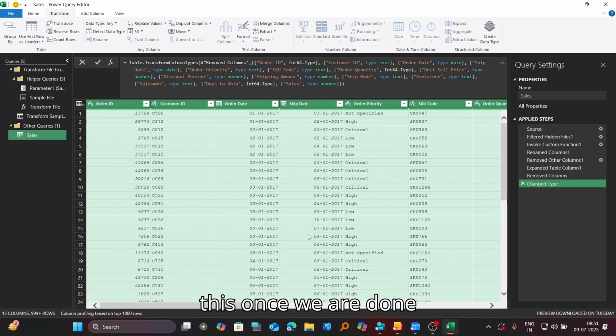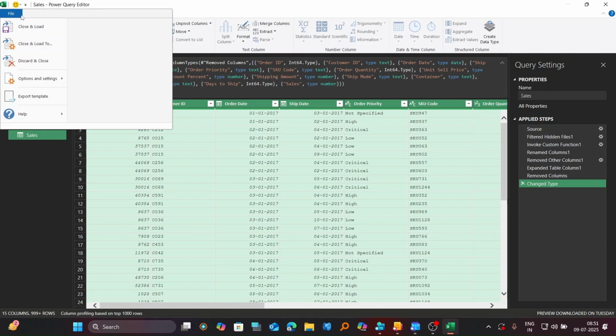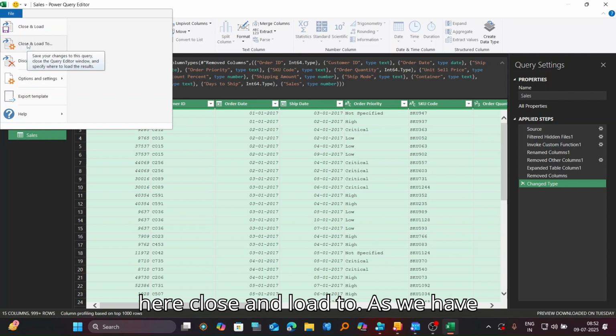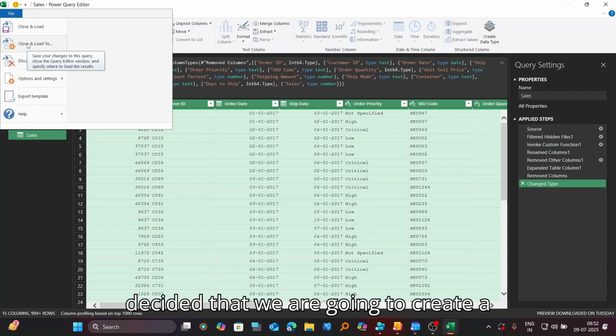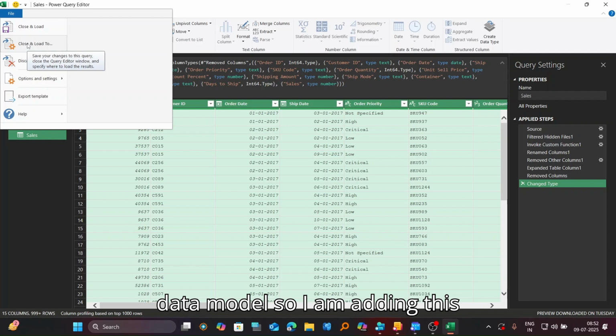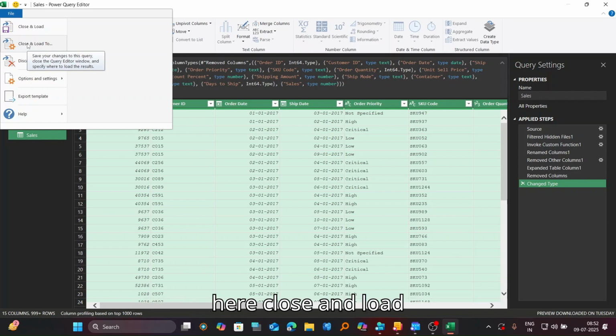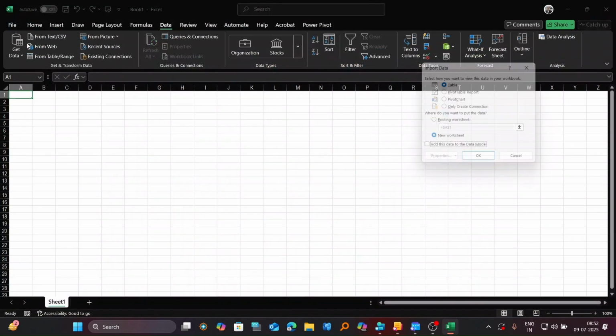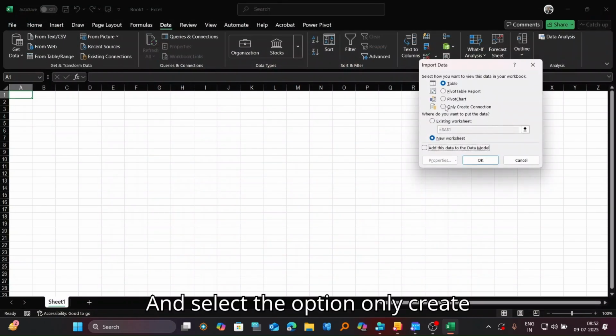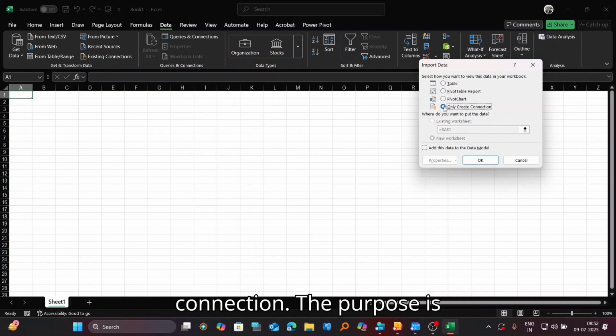Once we are done with this, we are clicking on the option of file, and click here close and load to. As we have decided that we are going to create a data model, I am adding this query in data modeling. So click on close and load to, and select the option only create connection.